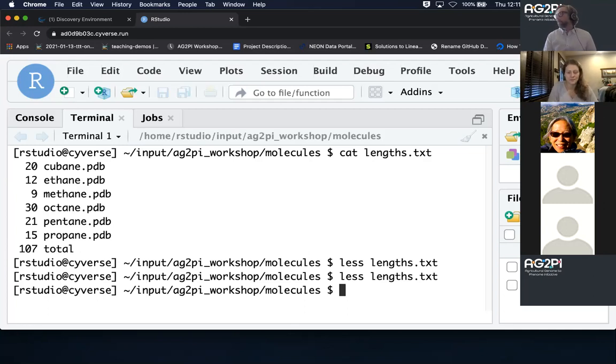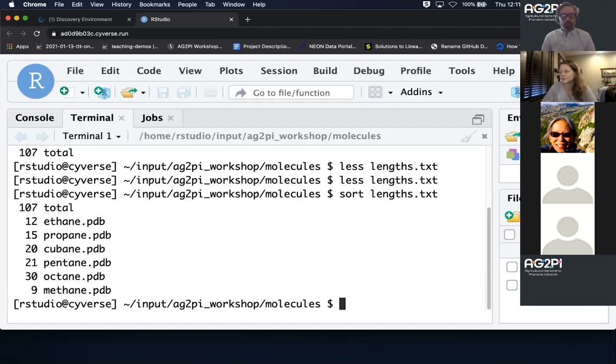So now let's learn another command. Let's try sort. Try sort lengths.txt. So if you notice, when I run sort on lengths.txt, despite methane having fewer lines, it puts that last. And then it starts with ethane, propane, cubane, pentane, and octane in that order.